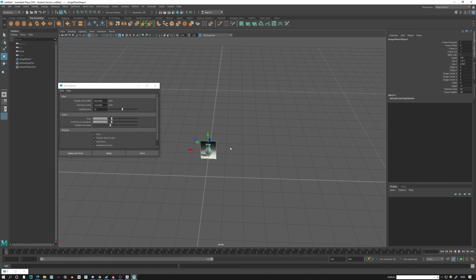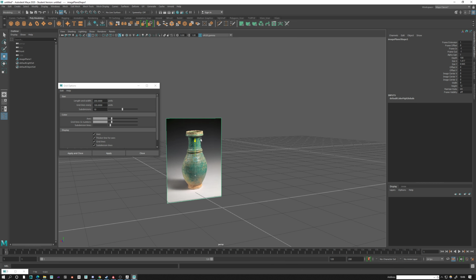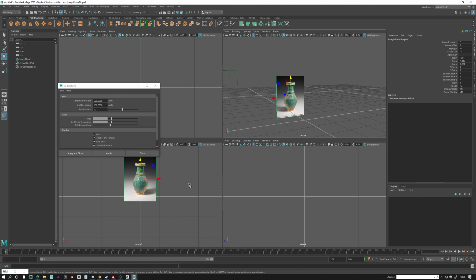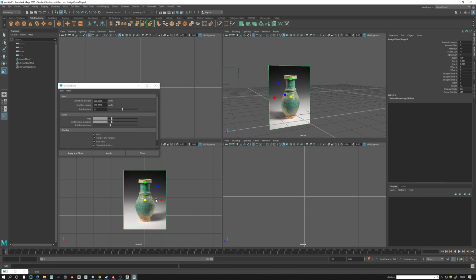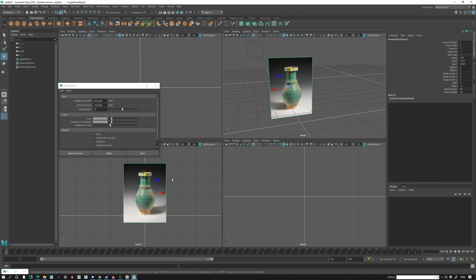So I'm going to scale my vase to be roughly 20 to 30 centimeters. So if I go to here, I can see that it's even bigger. So it's going to be roughly 25 centimeters. That's just like a reference.